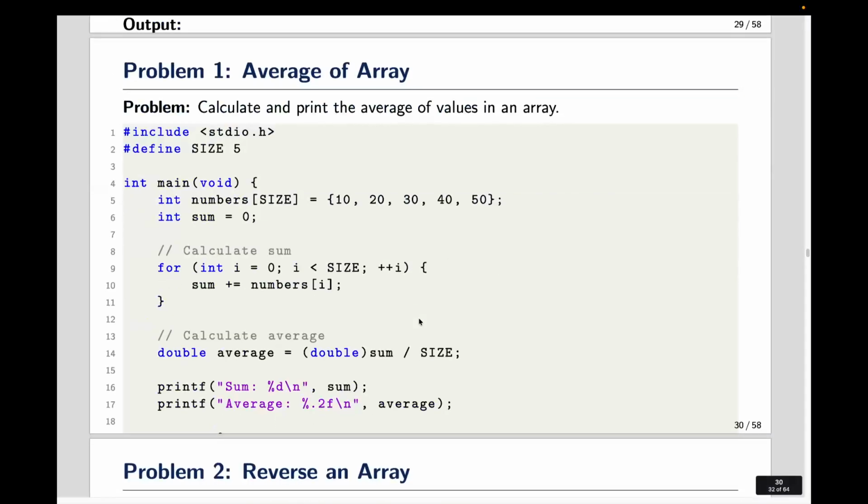We have problem number 1, which is the average of an array. Very simply, you have a symbolic constant defined over here, which is 5, the size of that array. You have 10, 20, 30, 40, 50 over there. You have int sum equal to 0, and you can calculate the sum.